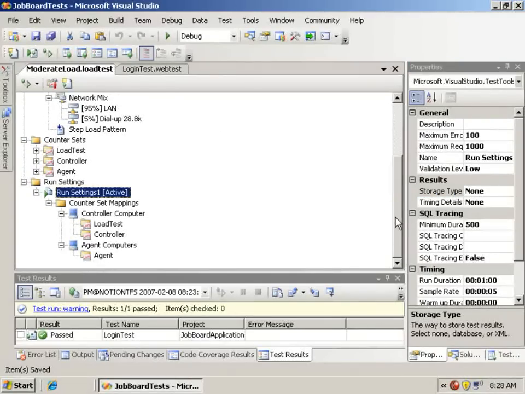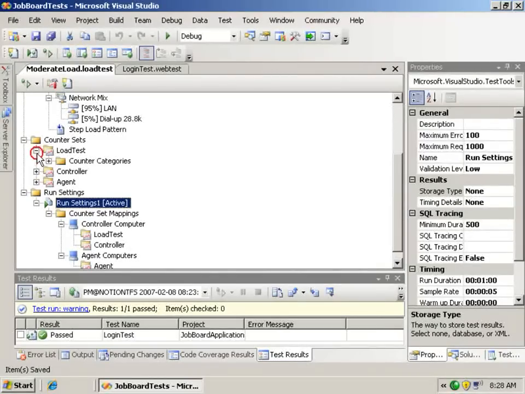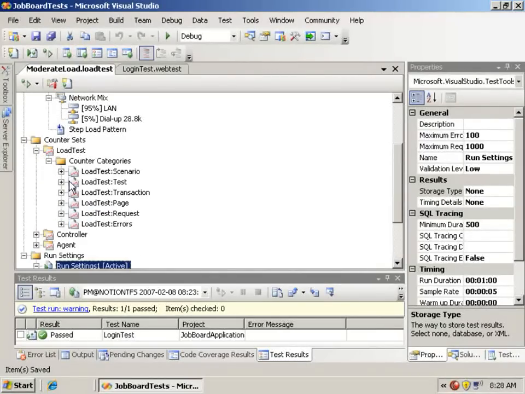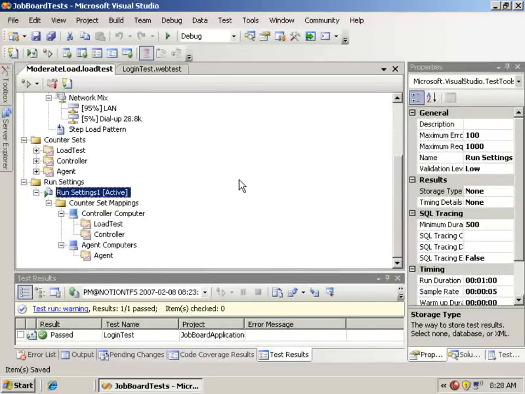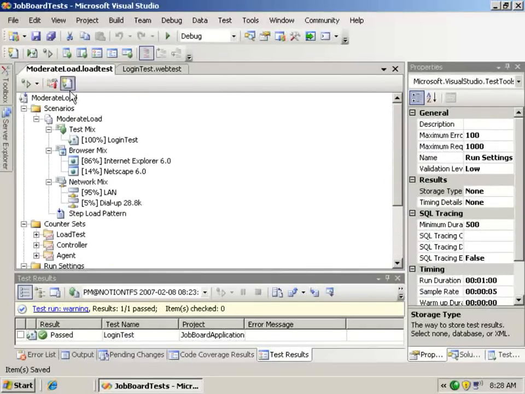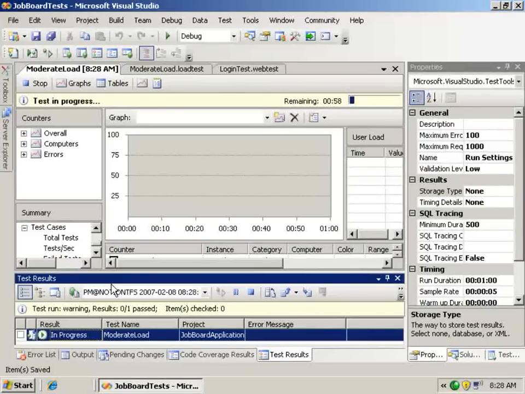You can go through here and actually go to the counter sets if you're interested in looking at the counter sets for the actual load test itself. You can actually see there's different counter scenarios that you can set up. What I'm going to do is come in here and simply kick off my load test, and let's go ahead and see what it does. It's going to kick that off in the test results window down here. So it's just like running any other type of test.